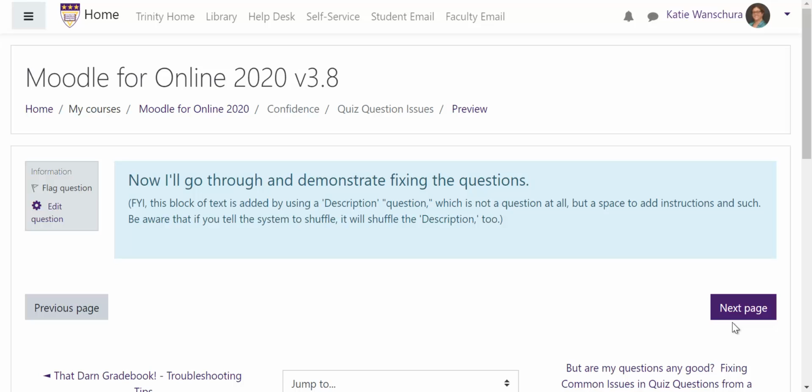So I'm going to show you next how to fix these questions. FYI, this is a block of text added by using a description question type, which is not a question at all, but a space to add instructions and such. Be aware that if you tell the system to shuffle, it will also shuffle the description.